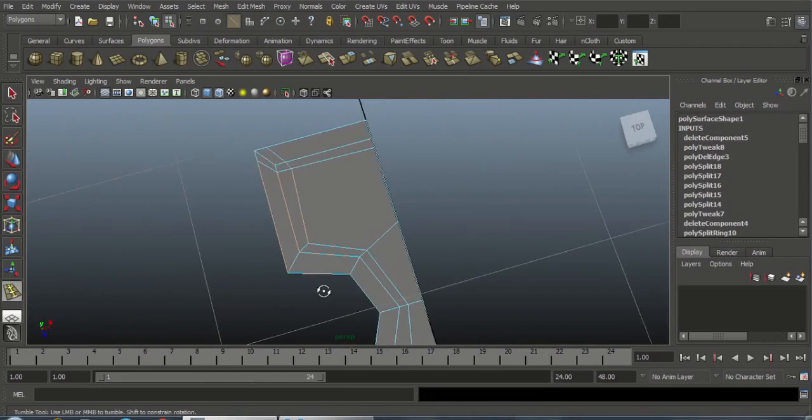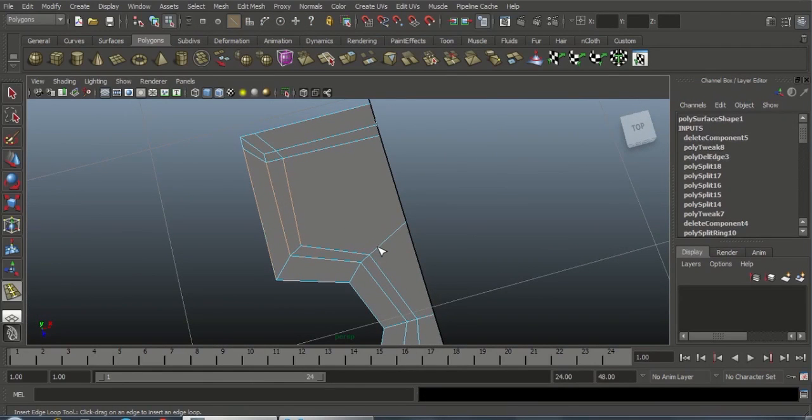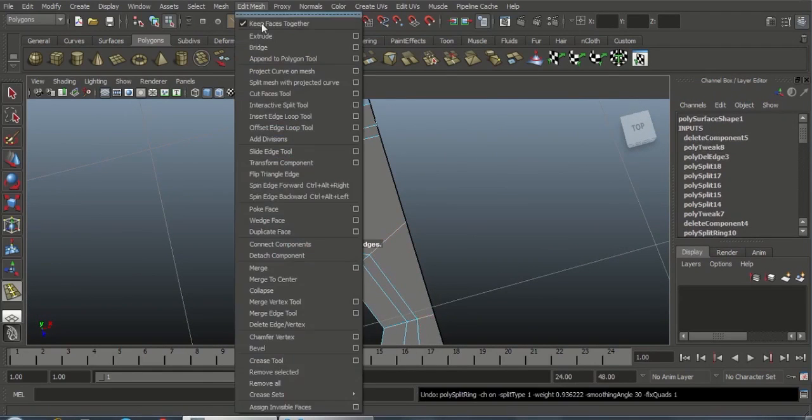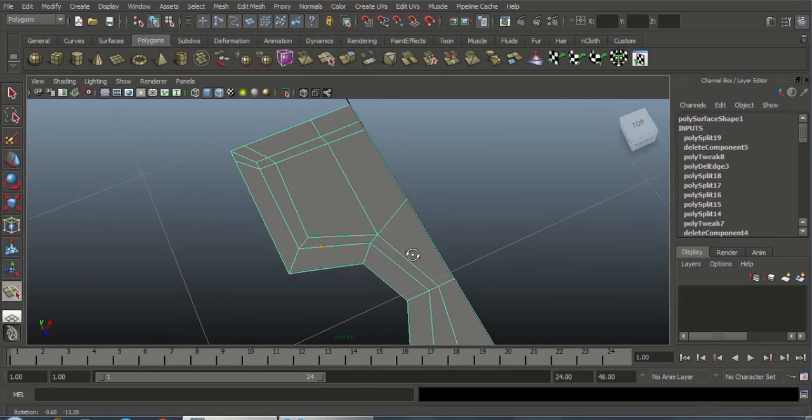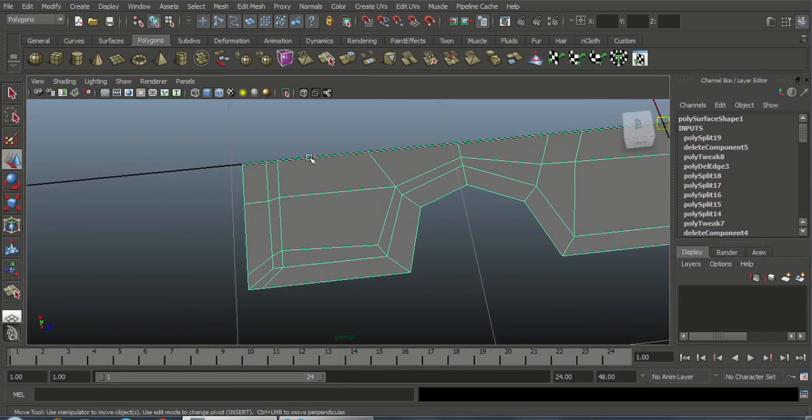See here, we have 5 faces. Go to edit mesh and choose the interactive split tool. Clear like this and right click. Now we got 4 faces. Go to edit mesh and choose the insert edge loop tool.